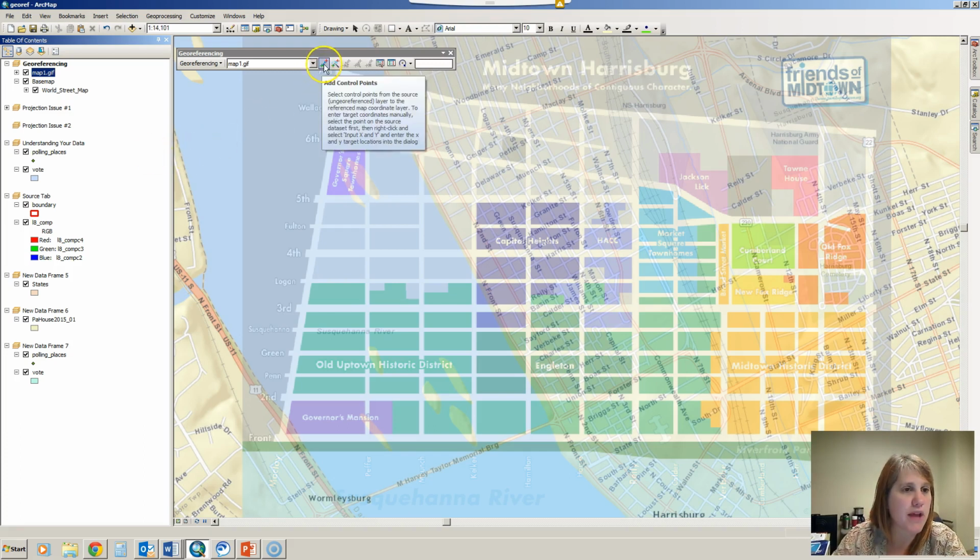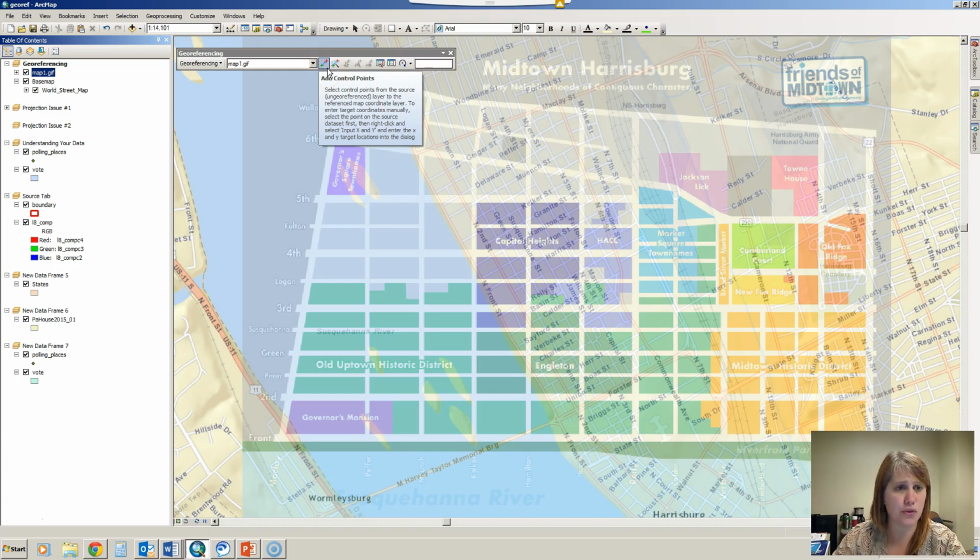So what we do now to get started is add the control points. And if you hover over that, it actually tells you exactly what to do. I always hover over this just to remind myself which data layer you start with, because that's a big deal. If you do it backwards, you're going to have some significant issues. It's telling us to select control points on the ungeoreferenced one first, so the Midtown map, and then we go to the one that is georeferenced.